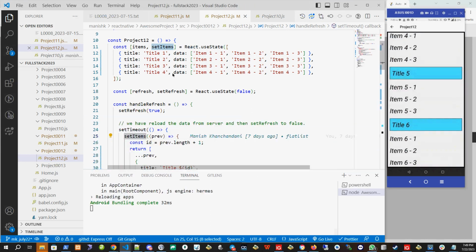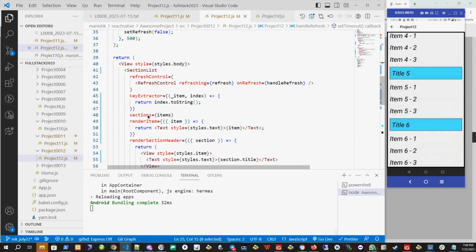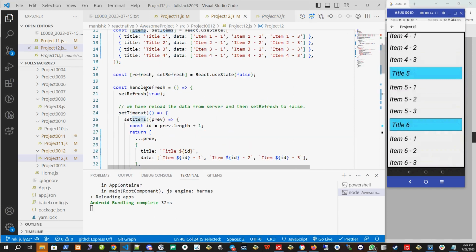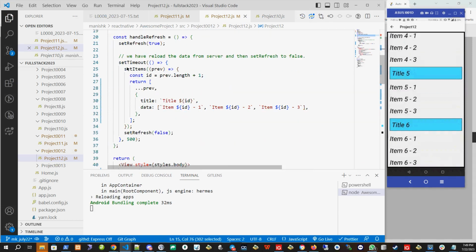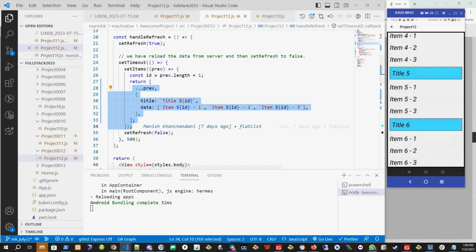So just use the items here. Change, remove that, delete the data and put it in here, the data, and change this part of the handle refresh. Let me know once it is done.